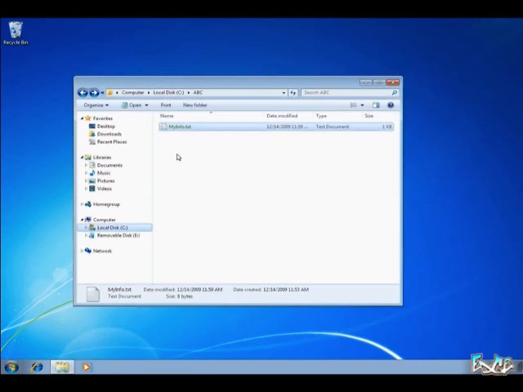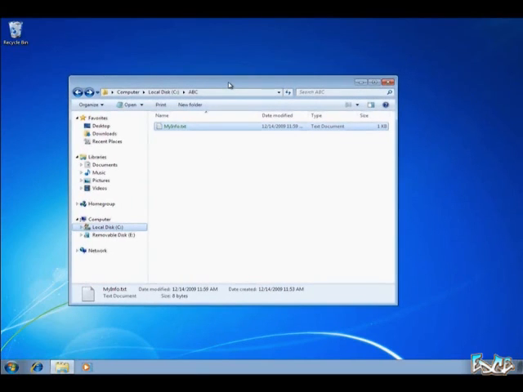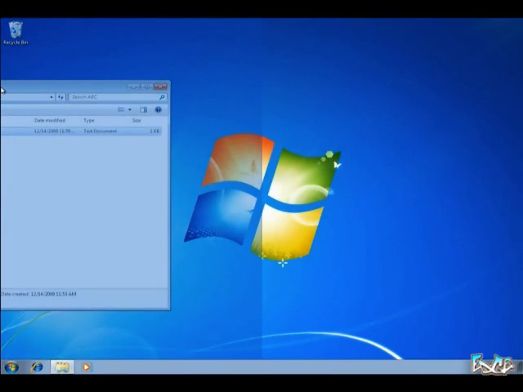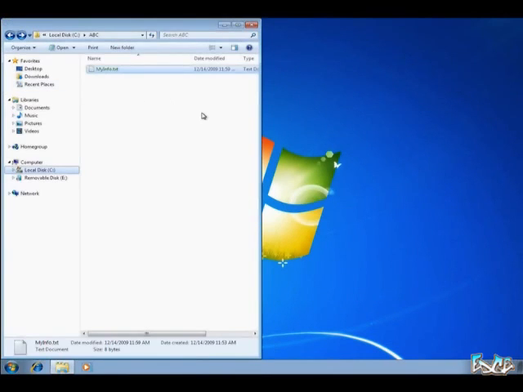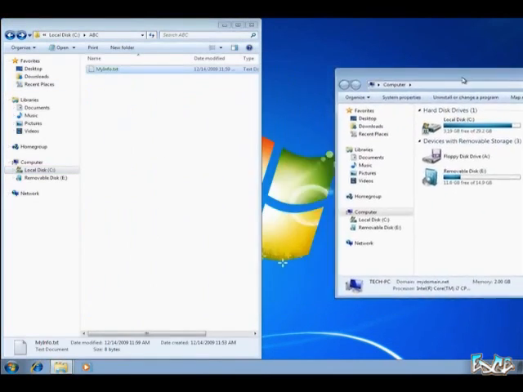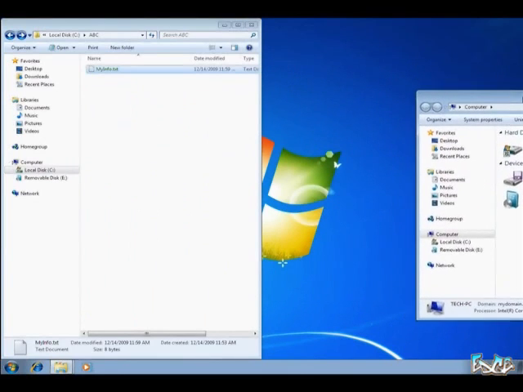Now let's say I wanted to move or copy this file to another folder. What I'm going to do here is take advantage of the beautiful new feature of Windows 7 docking. And then I'm going to open up another window and dock it to the right-hand side.